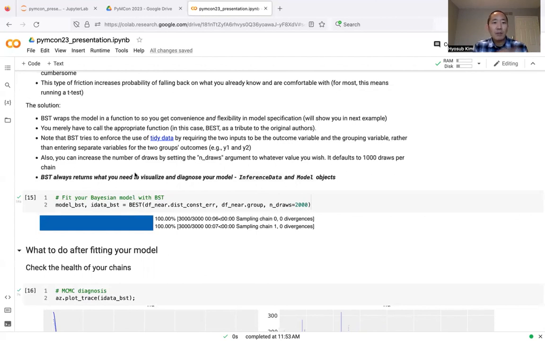And then note that BST tries to enforce the use of tidy data by requiring the two inputs to be the outcome variable and the grouping variable, rather than entering separate variables for the two groups' outcomes. And this is a common theme throughout BST, this issue of enforcing tidy data. Note that you can increase the number of draws by setting the n draws argument to whatever value. And then most importantly, note that BST always returns exactly what you need to visualize and diagnose your model, which are the inference data and model objects.